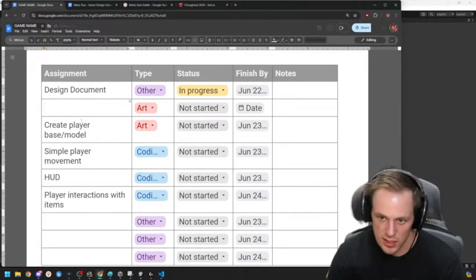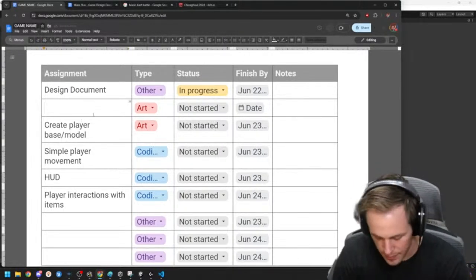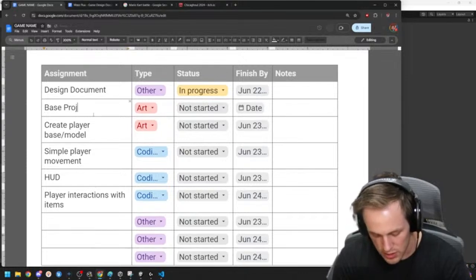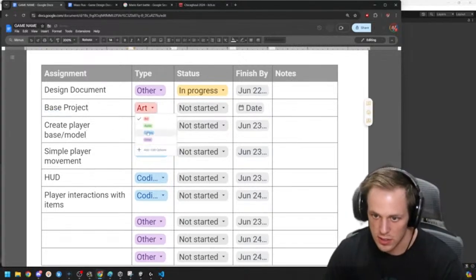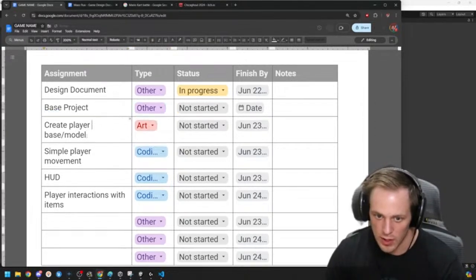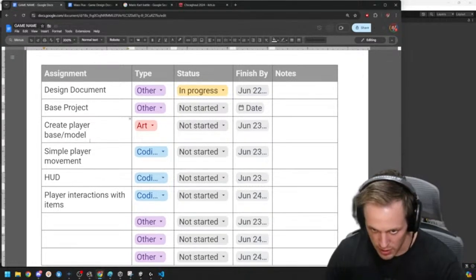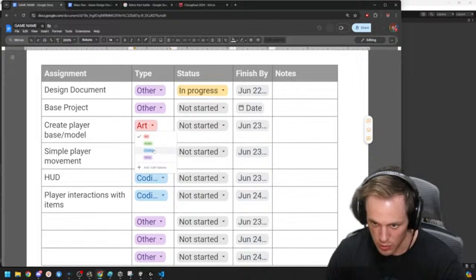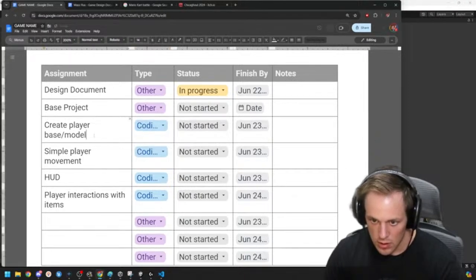All right, design document. We also have just created base project. We did the base project. Other. We created a base player. We created a player base model. It's something to work with. Simple player movement. Yeah, we did this.